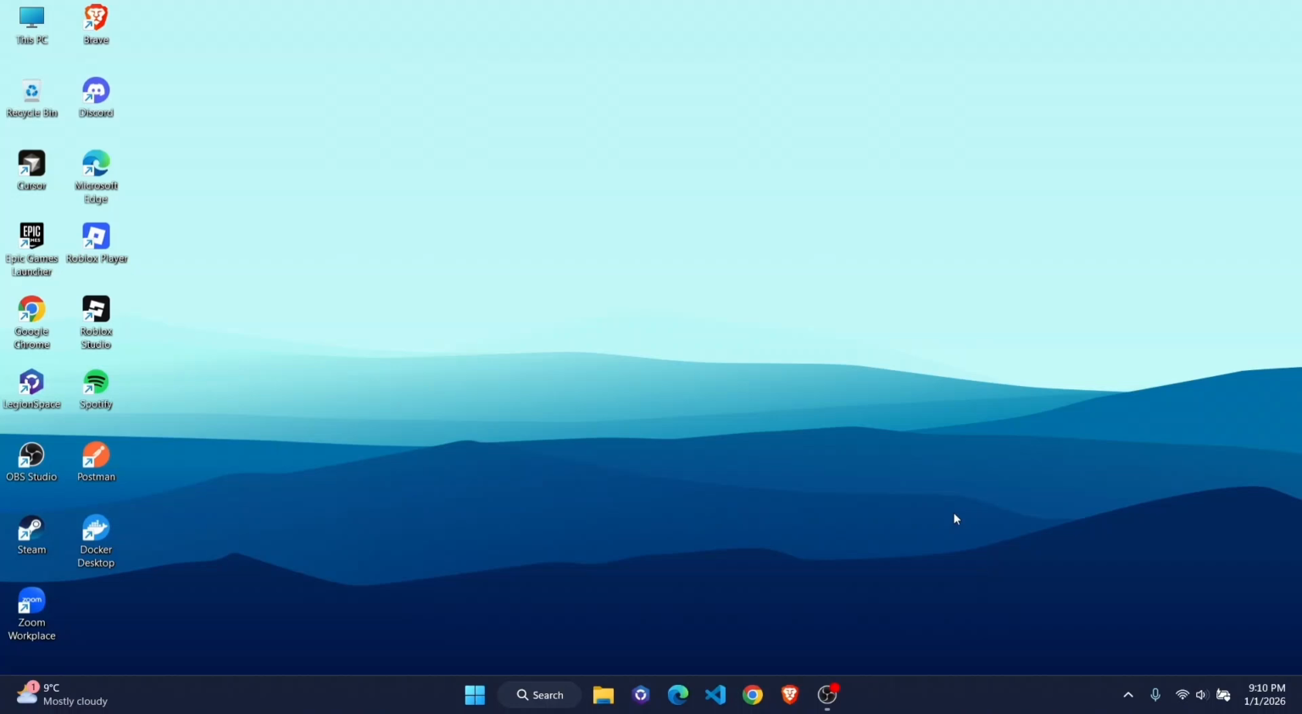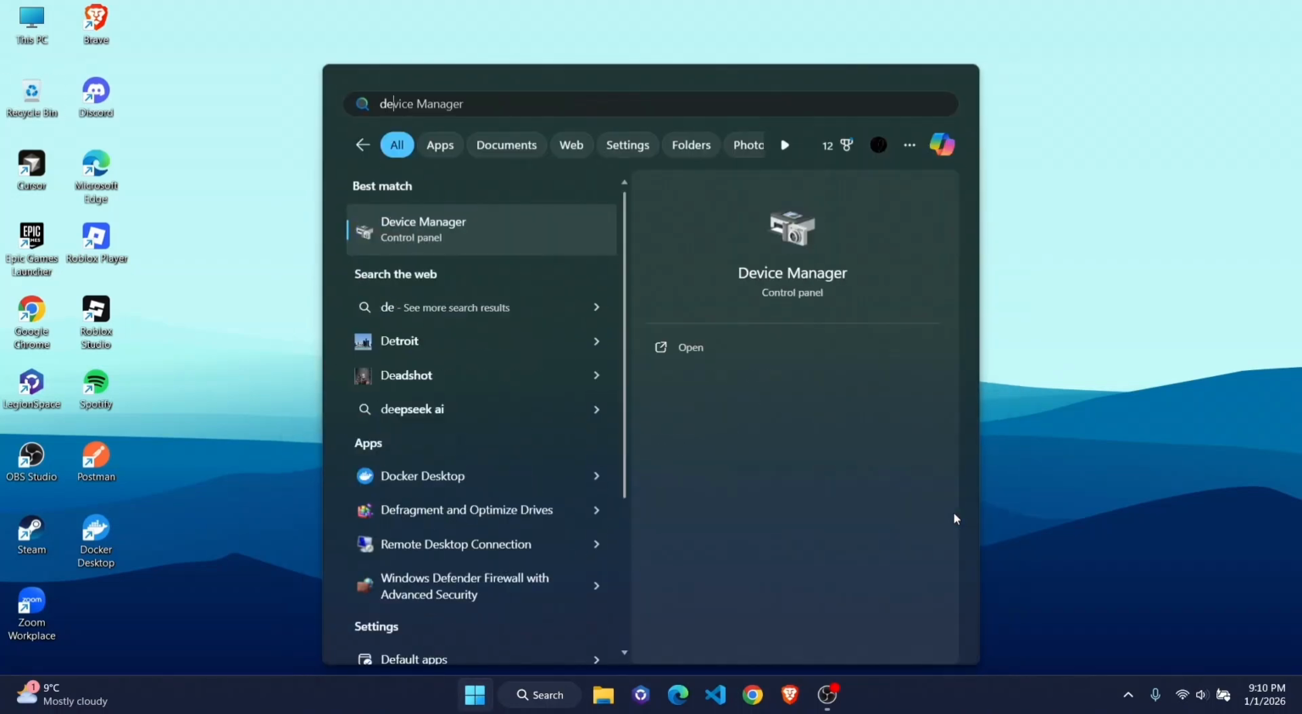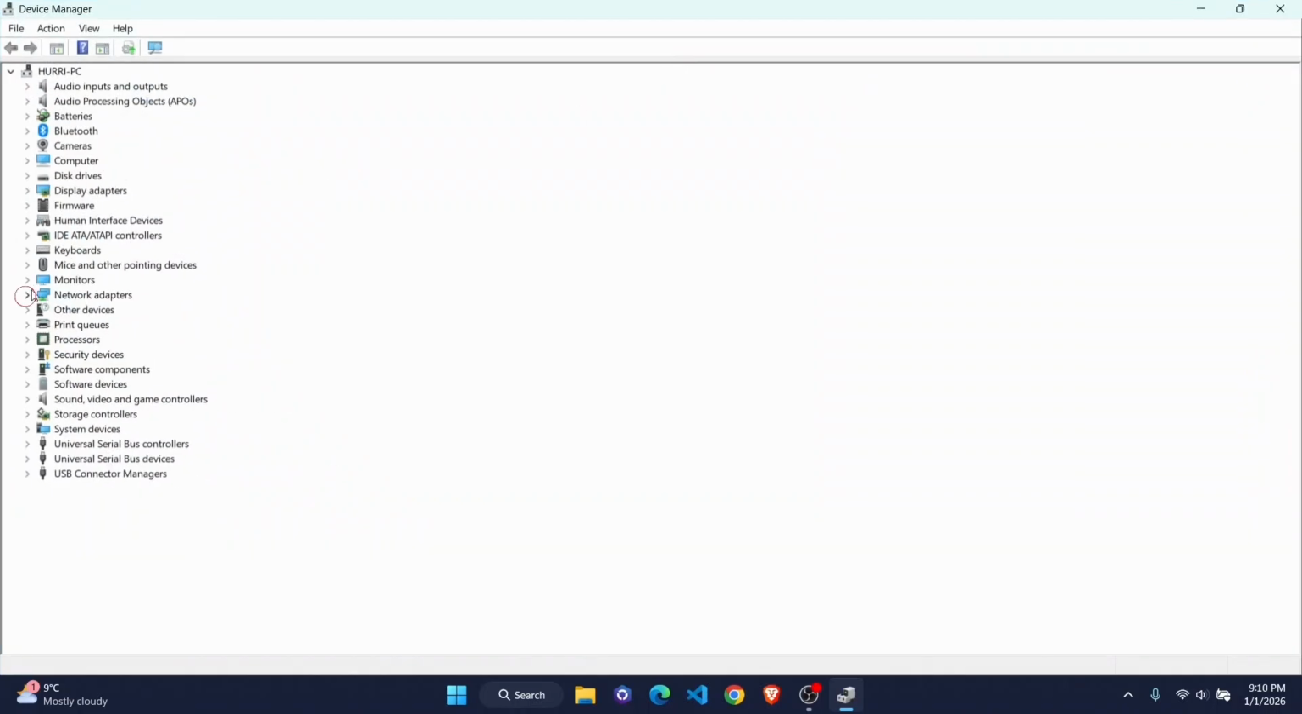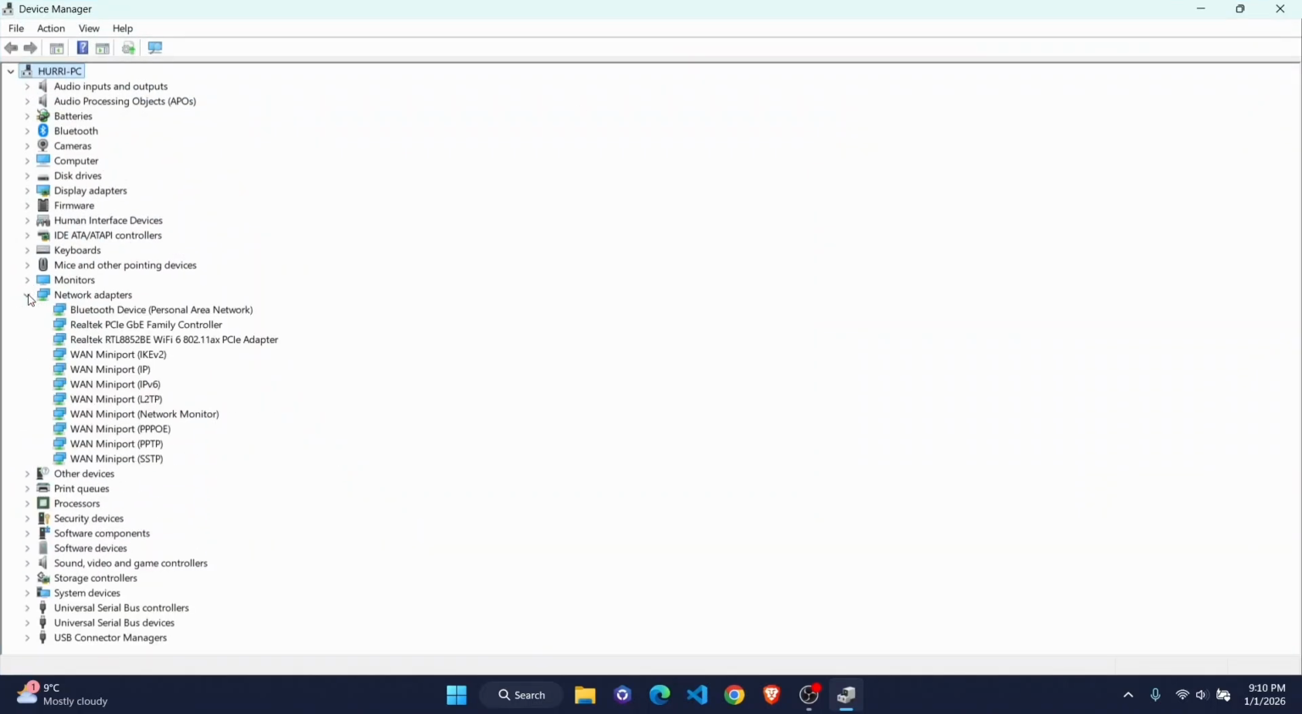First thing you need to do here is simply go ahead and open up Device Manager. And once you open it up, you can find network adapters. Click on this drop down, and from here you can find your wireless Wi-Fi adapter. Right click on it, go to its properties.